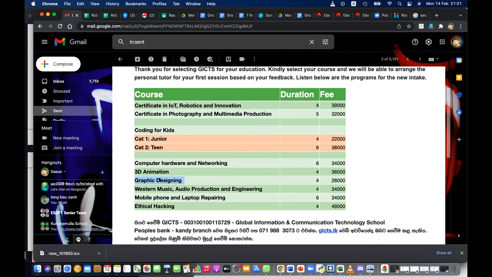If you're interested, please tell me, because we have to start the classes after the 28th. The registrations we need to complete before the 28th. And for Western music, audio production and engineering, we have a music director, the director for the Chalo drama, and he's doing the music there. So he's the one who's going to do this course with Western music, audio engineering and audio production. Mostly Cubase and all the tools related to audio engineering.